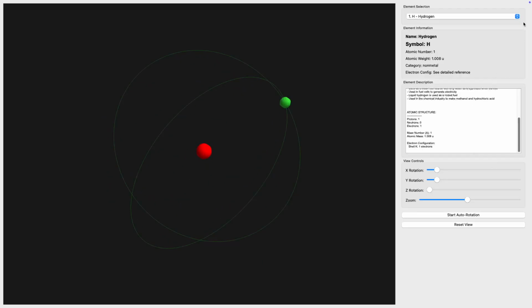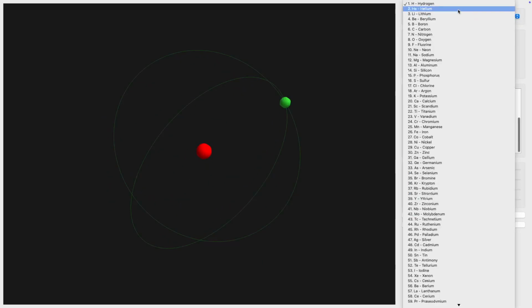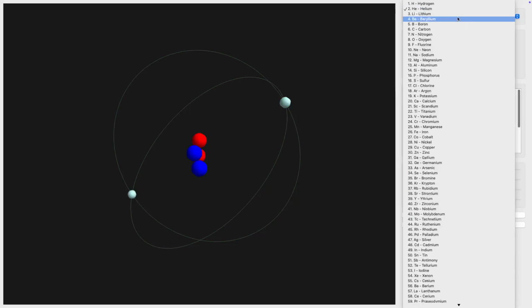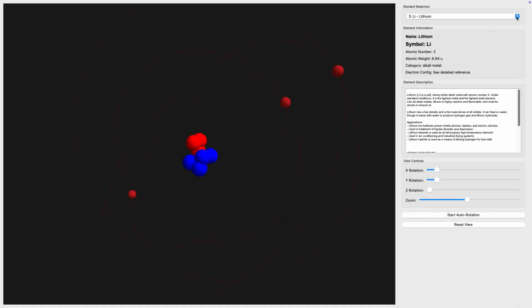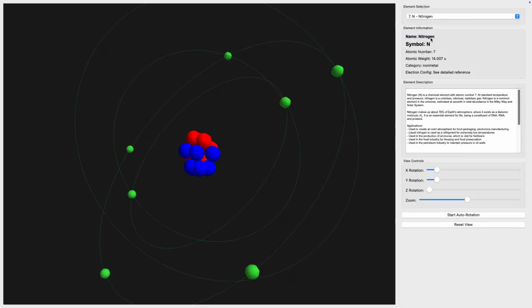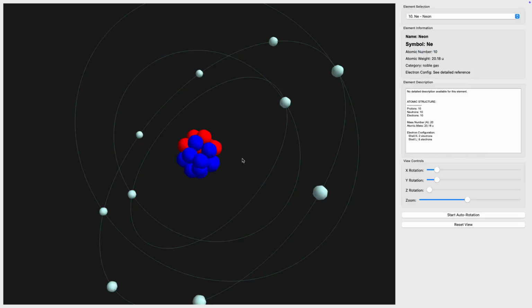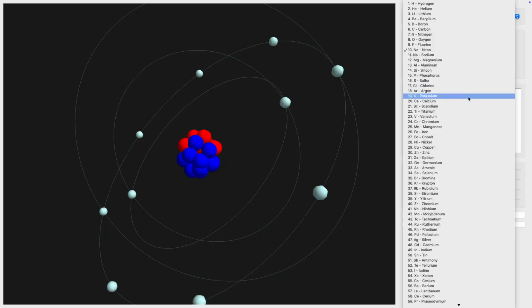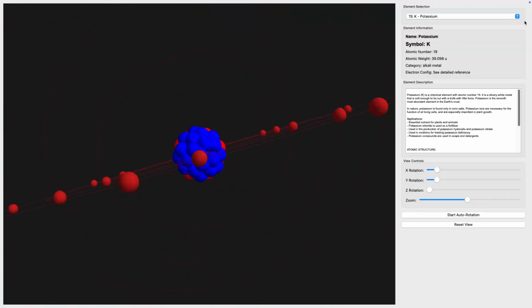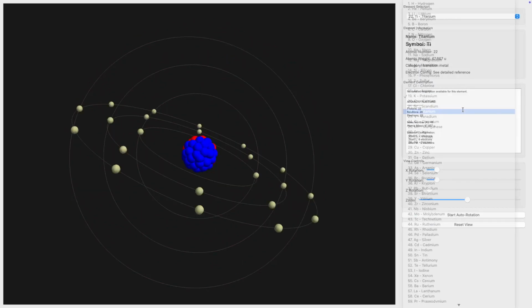As we go down the table, things get a little more complex in atomic structure. So we have lithium, so helium, lithium, and so on. Nitrogen, a little more complex. Of course, we have neon. Here we go. Potassium, even more complex. Let's zoom a bit out. And we have, let's go for titanium.